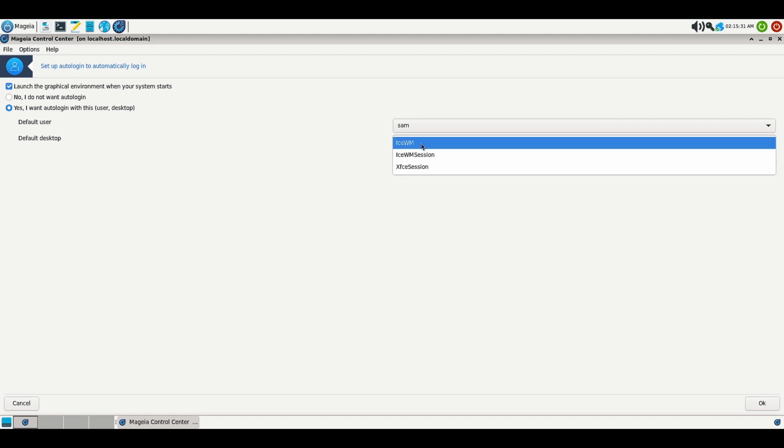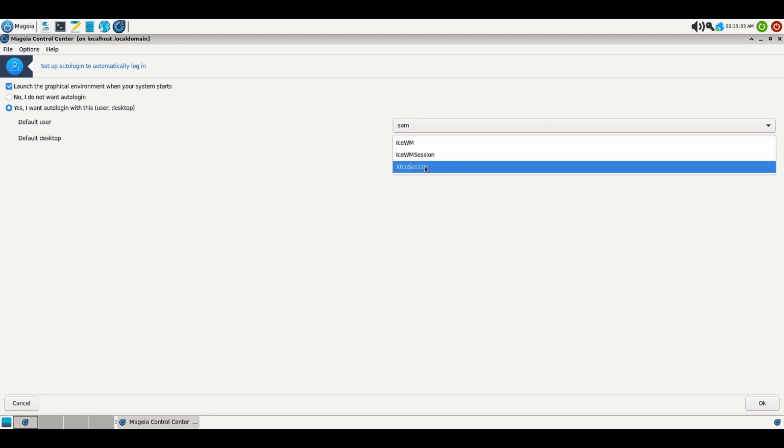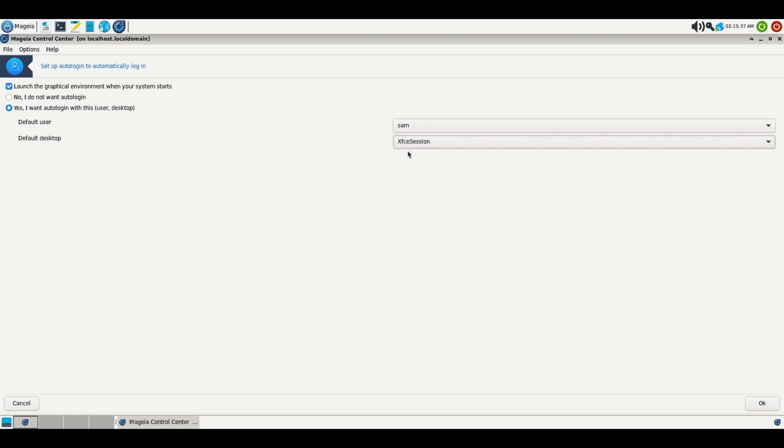So here the IceWM session and the XFCE session are there. So let us, for example, click the XFCE session here. From the next boot up, I can log in to the XFCE session as Sam without any password. The password is automatically saved and it will be used for logging in by the system.